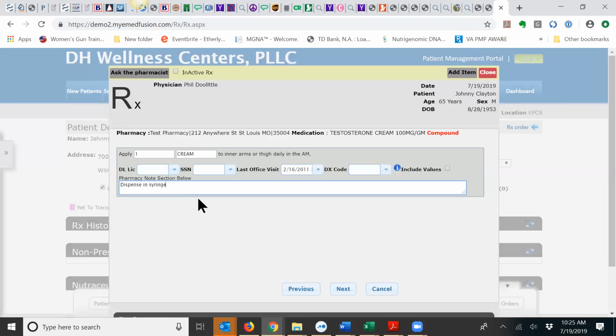Now, for some of the pharmacies, Empower included, they're starting to require, for any controlled substance, the last office visit and either a social or a driver's license number on controls. So notice we have that ability now. If those values were in the system, they would show up here, either the DL number or the social, and the last office visit, which they probably aren't going to accept a visit from 2011. But basically, if you click include values, it will include those values that are there. Just checking that box fills the values into the pharmacy notes section.